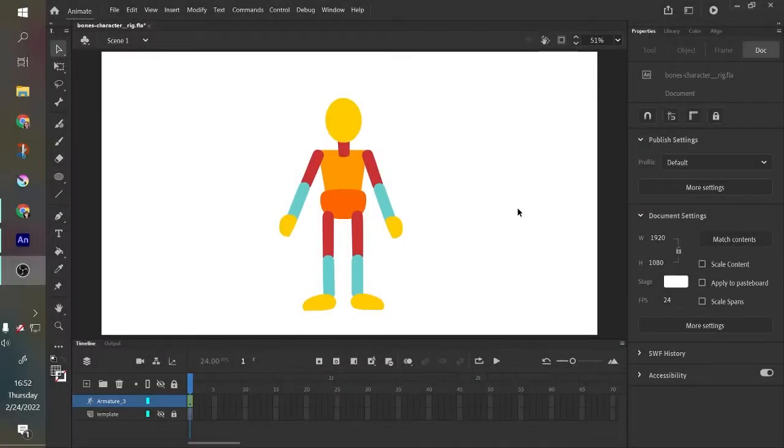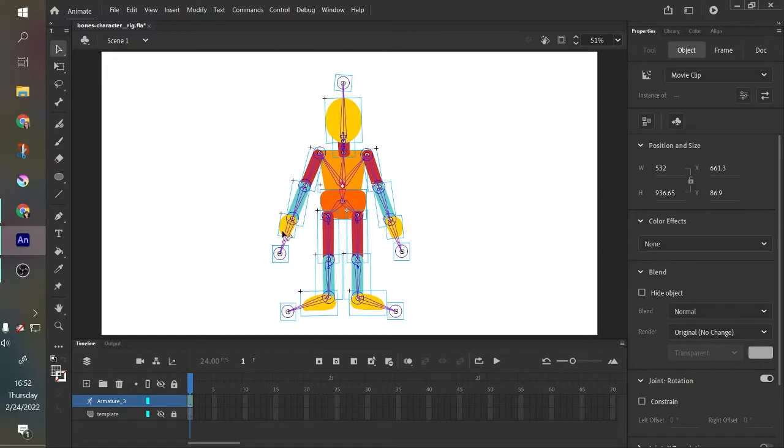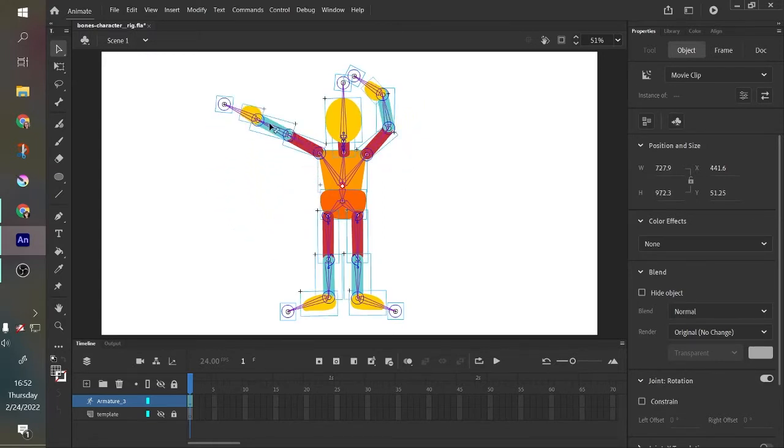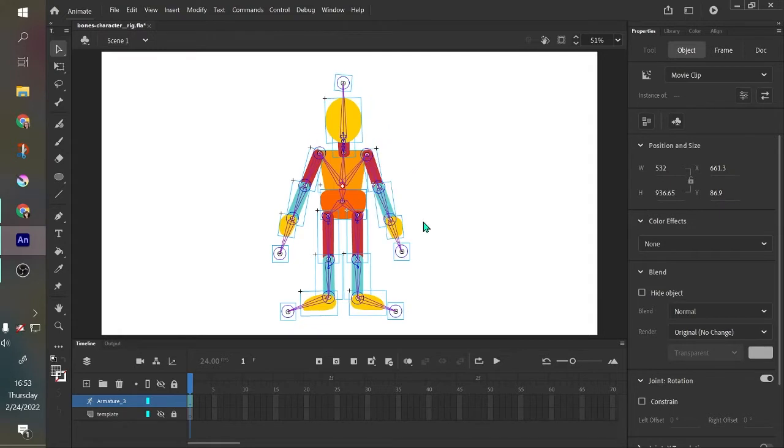Alright everybody, so we have rigged our character together using Adobe Animate's bone tool, and we have created an armature that can be controlled with either control points or by moving each individual bone in the armature. So now we are ready to start animating.